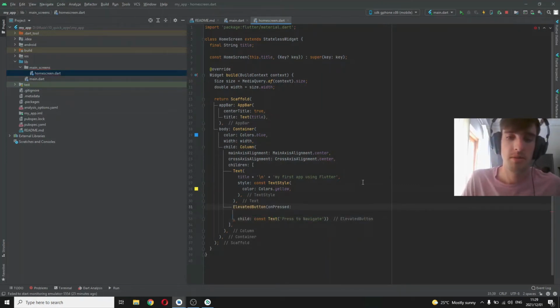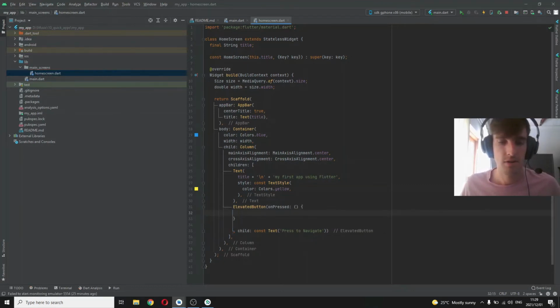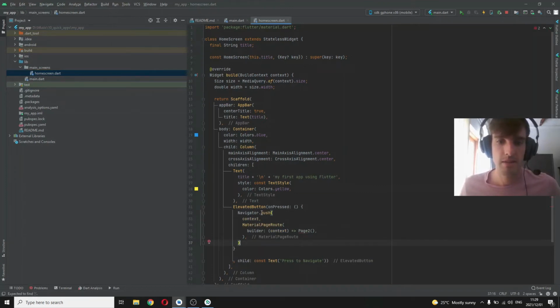Okay, so on pressed we're going to create a function, and inside this function we're going to say navigator.push, and then in brackets context, comma, material page route, and this is going to return a builder with a context, and over here you give the widget name of wherever you want to navigate to, right? Cool. So we're going to go to page 2. Let's create that.